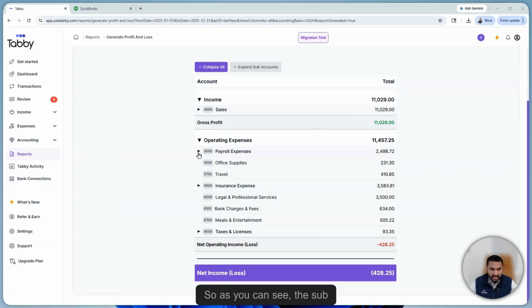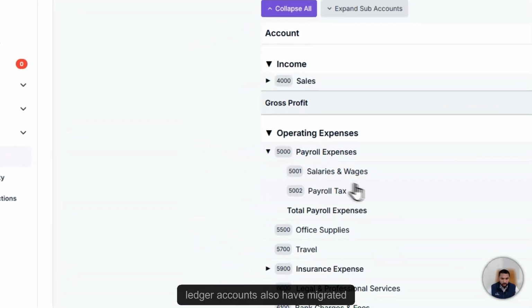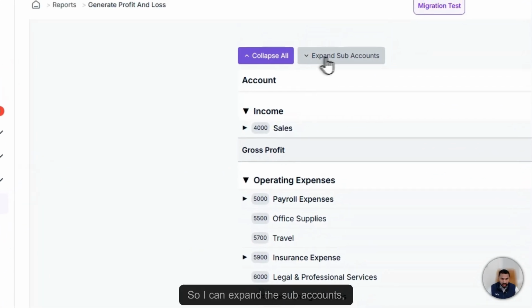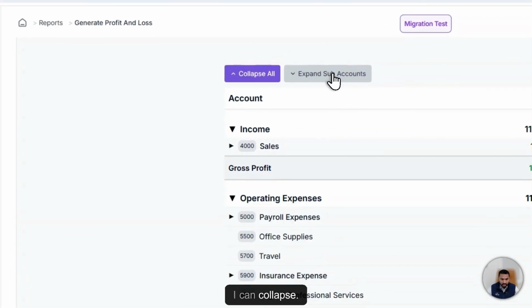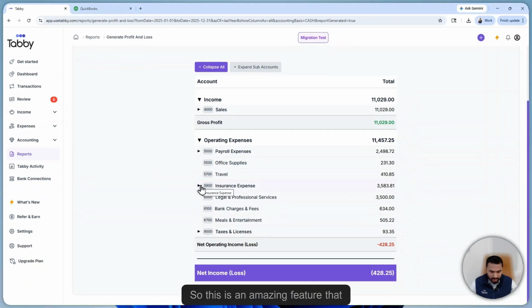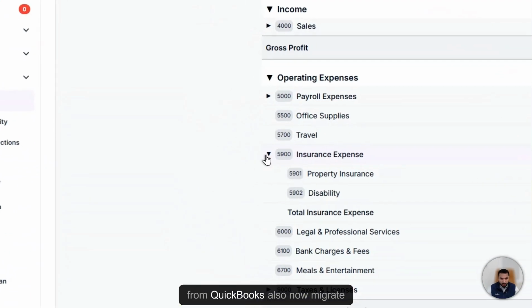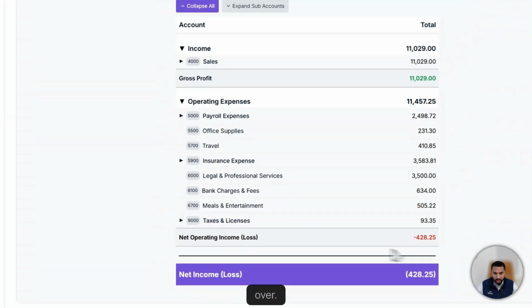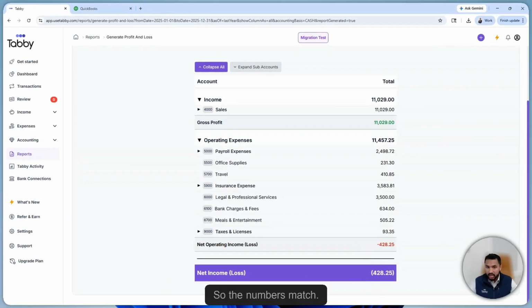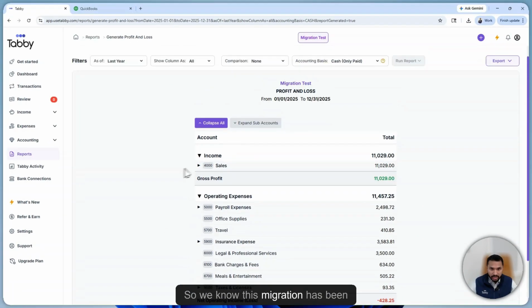So as you can see, the sub ledger accounts also have migrated over to Tabby. So I can expand the sub accounts, I can collapse. So this is an amazing feature that we've added, where the sub accounts from QuickBooks also now migrate over. So the numbers match. So we know this migration has been good.